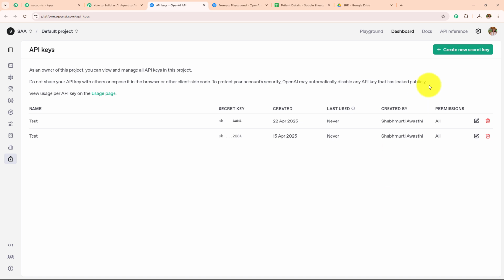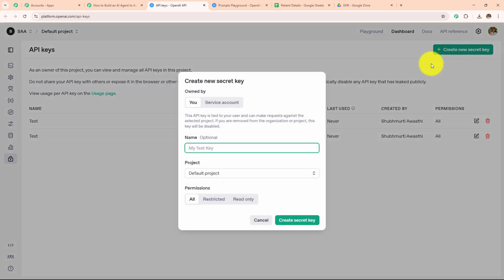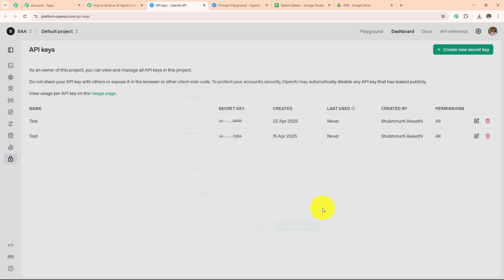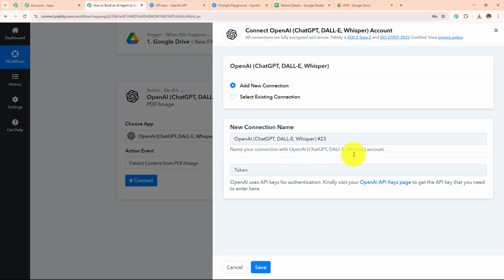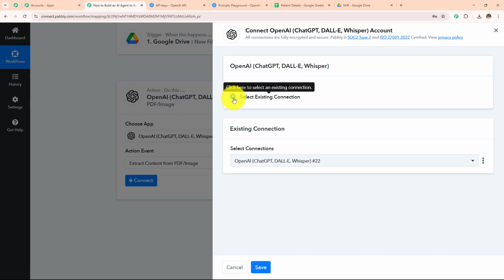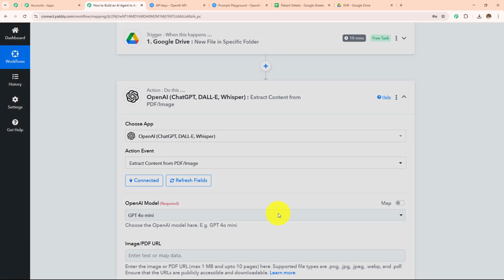Now to create a new API key, I simply need to click on create new secret key. First, I have to name this key. So let's say the name is test, the project will be default project and the permissions will be all, and then you simply need to click on create secret key. A new API token will be provided to you, which you need to copy and paste over here. Here, as I already have an existing connection, I have created this connection multiple times. That's why I'm going to go with this existing connection and then go with save.